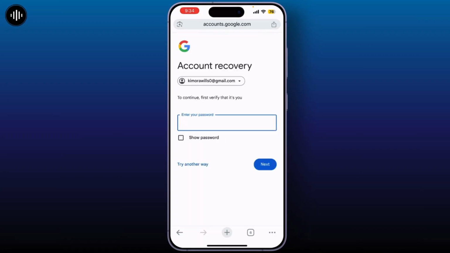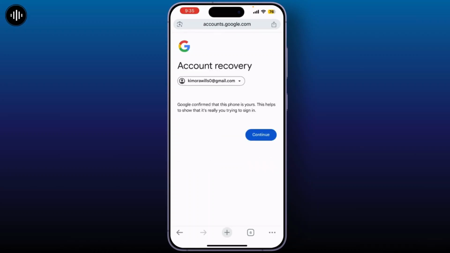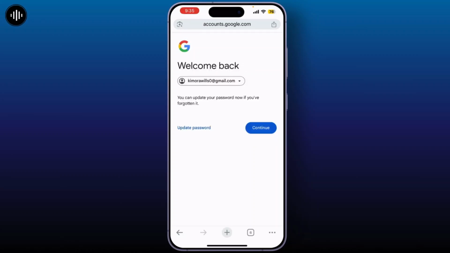Now you need to enter your password, but if you've forgotten your password, you can simply click on try another way. Now Google will confirm whether the phone that you're using is yours or not. If the phone is confirmed that the phone you're trying to log in from is yours, this helps to show that it's really you and you're trying to sign in. After that, simply click on continue, and you can simply update your password.